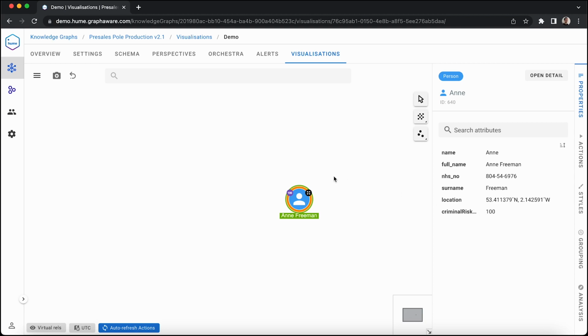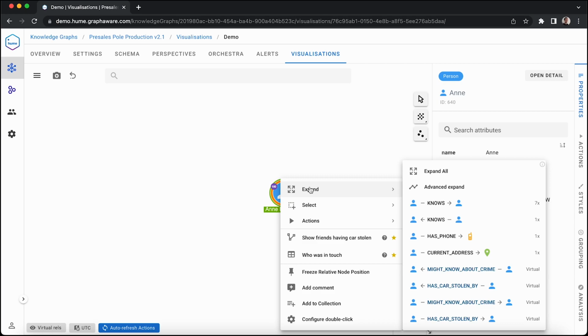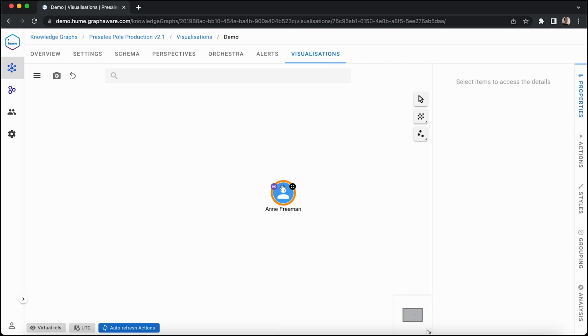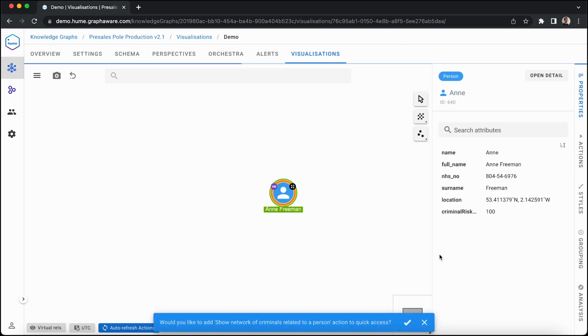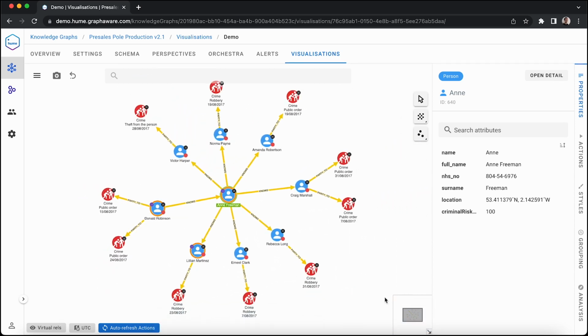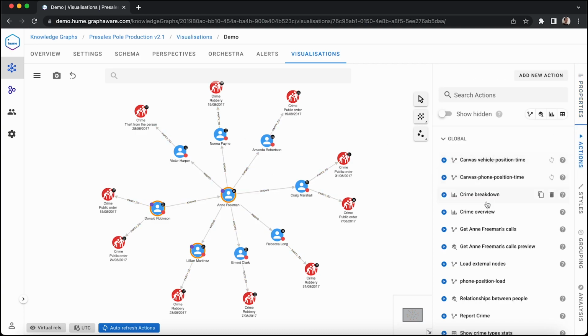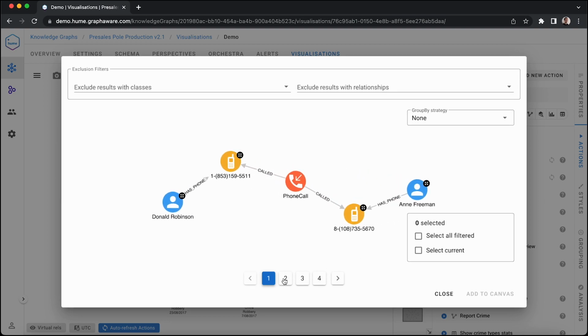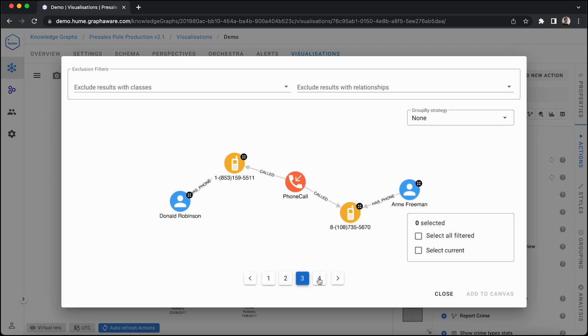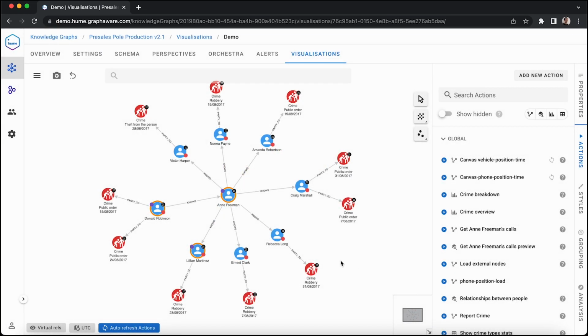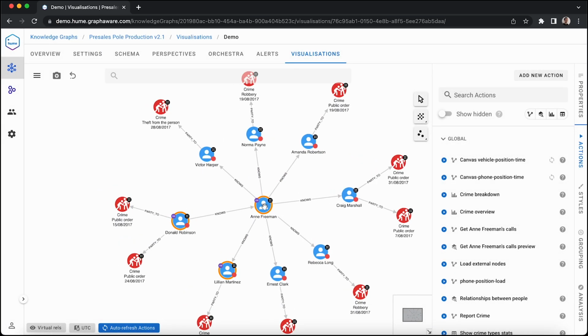their name, the coordinates of their house, or the computed criminal risk score. Then we can make use of Hume actions, saved Cypher queries that we can run with a simple click. Here we run an action that returns the criminal network directly tied to Anne Freeman. We can empower our investigation further with actions, even allowing us to return different types, such as a preview panel of the calls made by Anne Freeman.